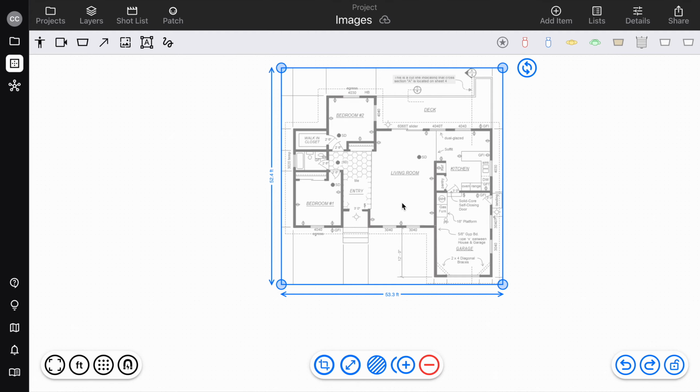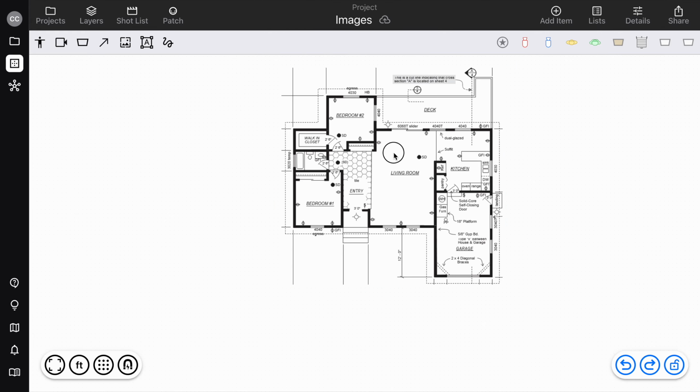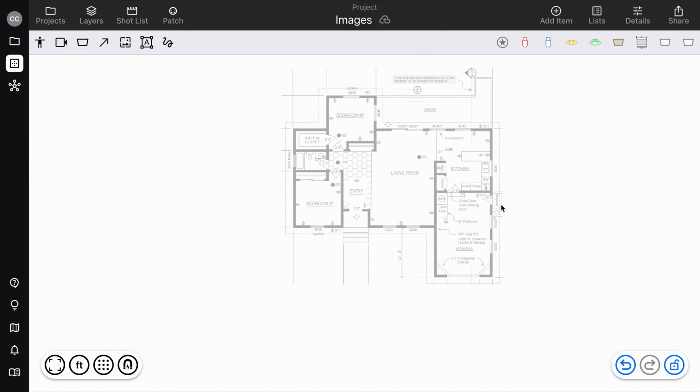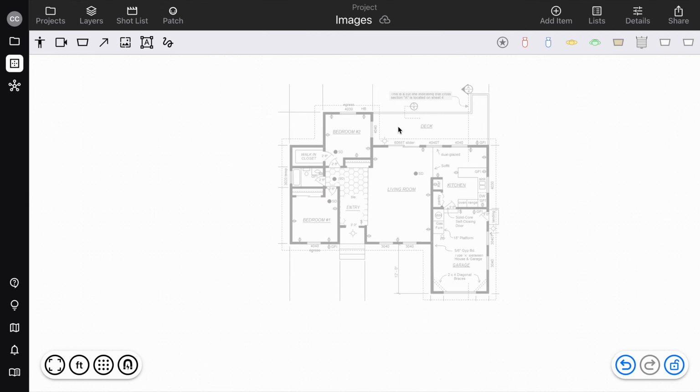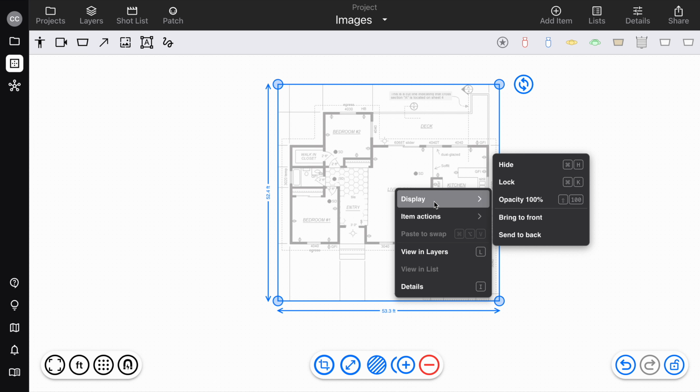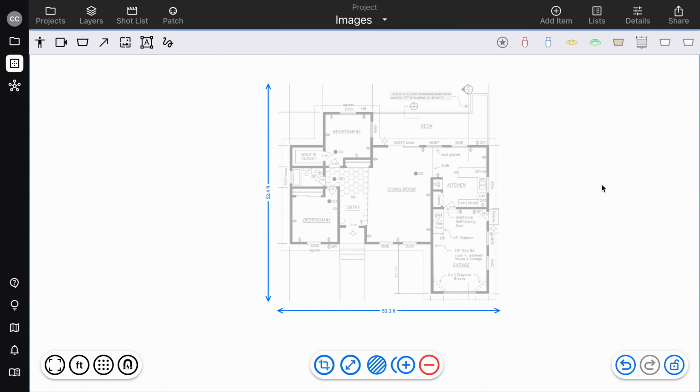So another thing that's good to do with floor plan images is make them a little less opaque, get them a little bit out of the way. So we just added a quick opacity slider there. So now it's going to be easier to see the fixtures and stuff that I put on top of it. And one thing I like to do is lock it. So I can go to display, lock, or you can also see Command K. So I'm just going to Command K right here.